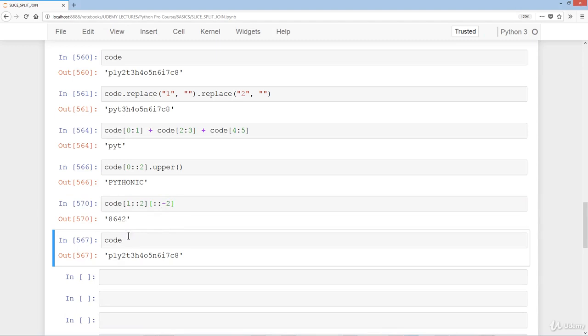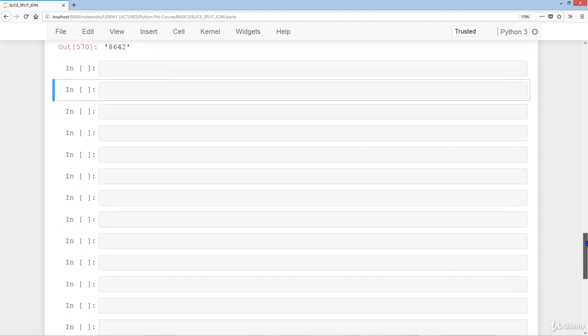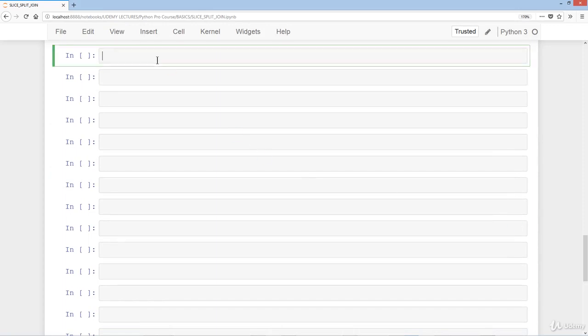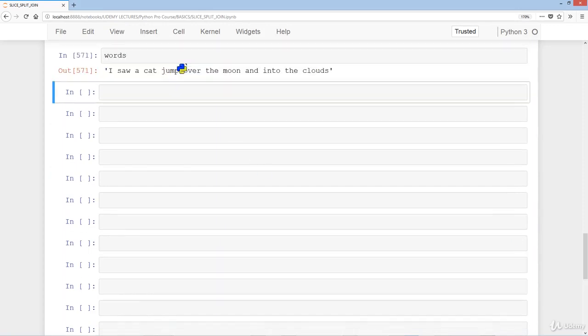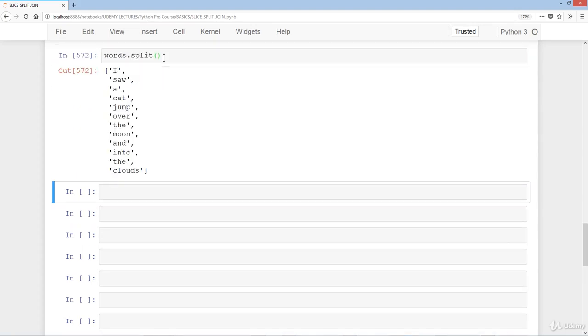8, 6, 4, 2. Okay, so moving on to the next variable, which is going to be our sentence, which is words. And it says here, I saw a cat jump over the moon and into the clouds. So let's say I'd like to have the cat over moon as the output here. Well, it's not going to be practical to use indexing and slicing. So what I'm going to do instead is use the dot split method. And now I have a list here of all the words.